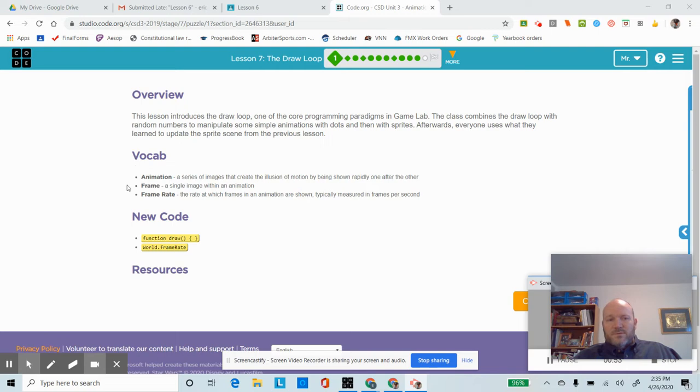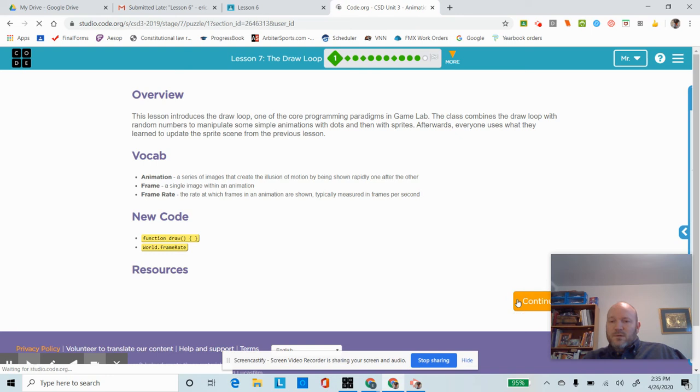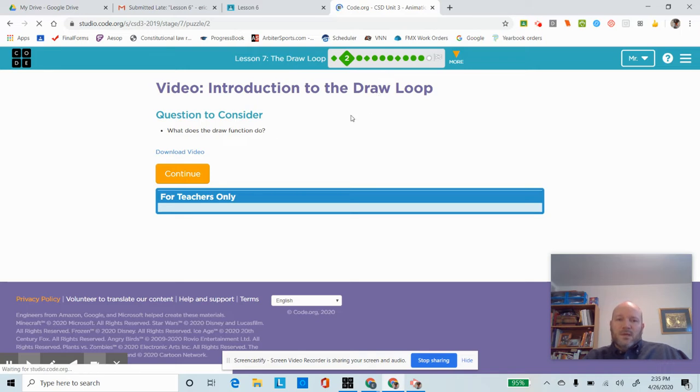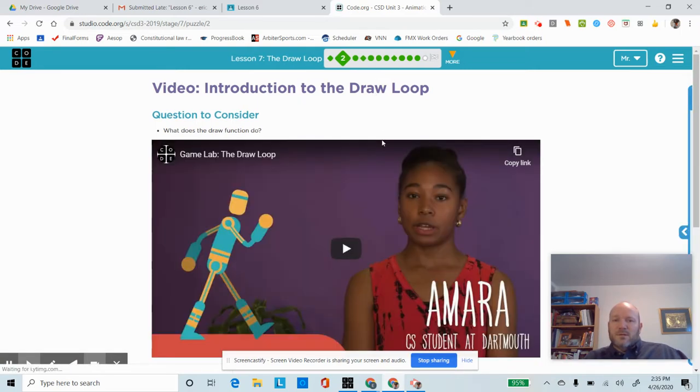So today you're going to be introduced to new vocabulary words: animation, which is a series of images that create the illusion of motion by being shown rapidly one after the other. Frame is a single image within an animation, and frame rate is the rate at which frames in an animation are shown. And it's typically measured in frames per second. In our new code, it's going to be a function draw, which is going to give you the draw loop, and the world.frameRate for that. And we will continue. Okay. We'll go on here, and you're going to get this video.